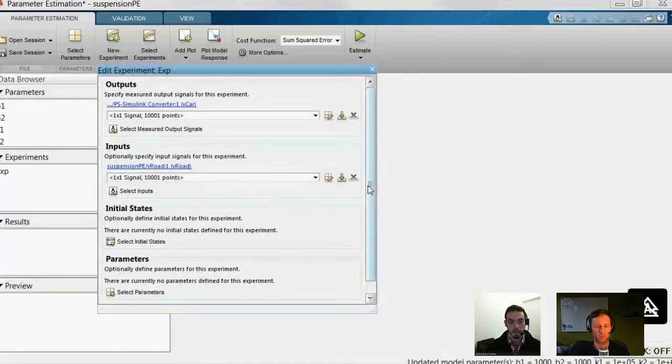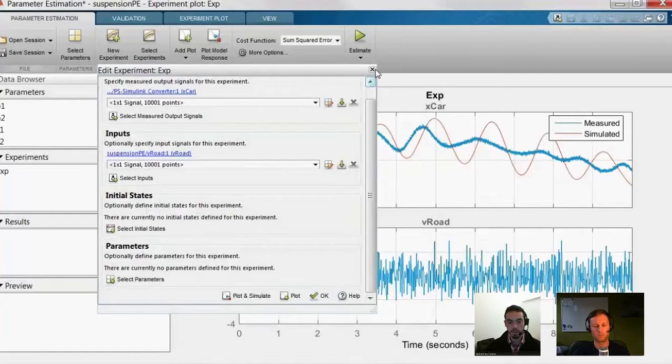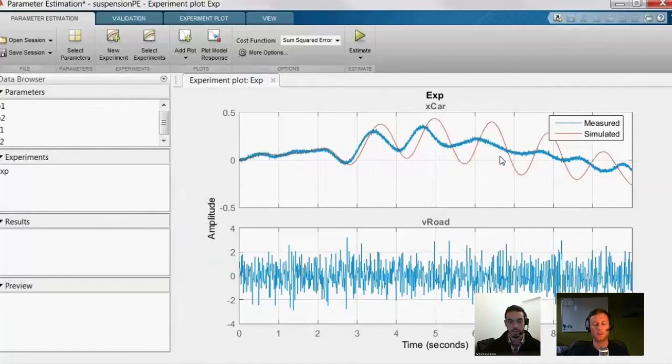Yep. So to see how my model is currently doing with the initial guesses that I set up, I'm going to click this plot and simulate button, which will run my model with those variables. It'll just take a little time to finish simulating. So here you see, I'm just going to hit OK, that I don't quite have a match between the measured and the simulated data. So this is what I want to fix with optimization.